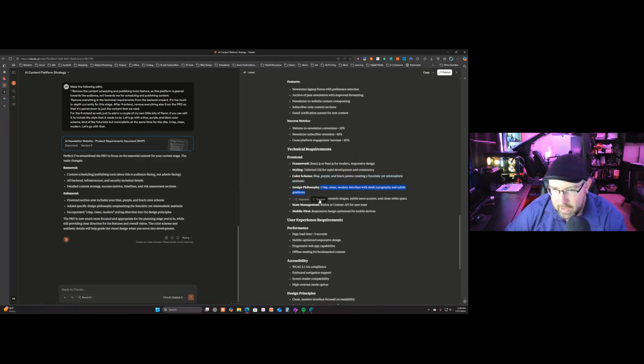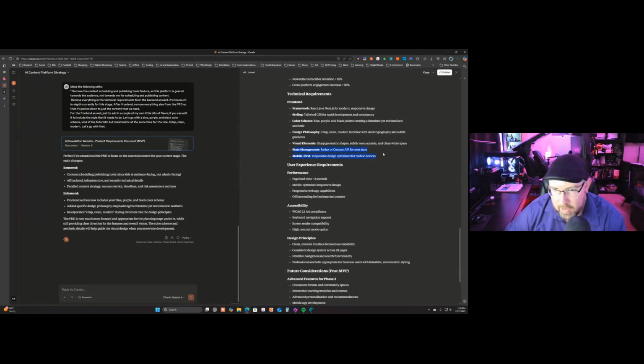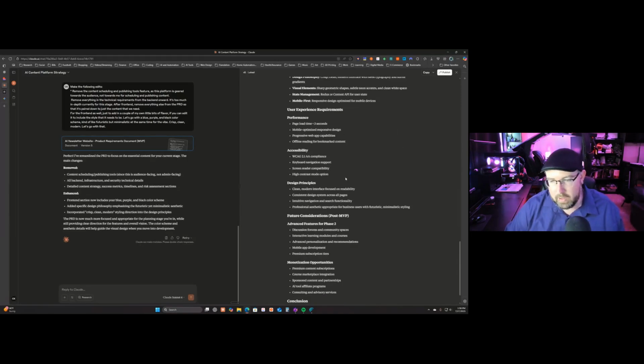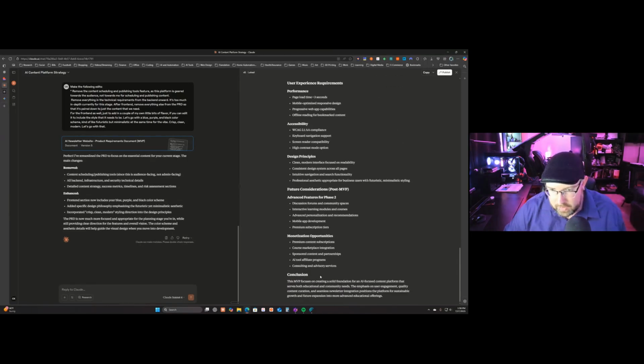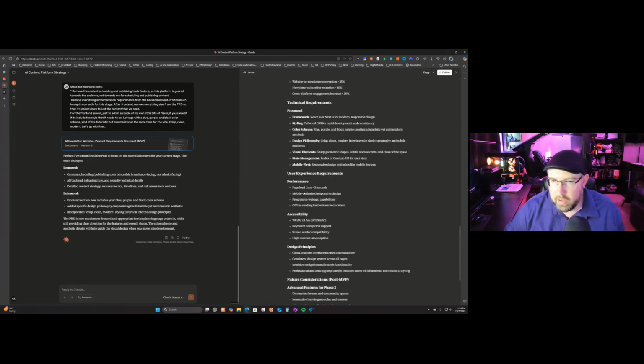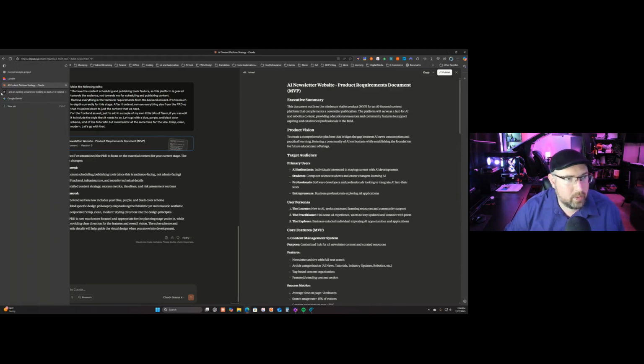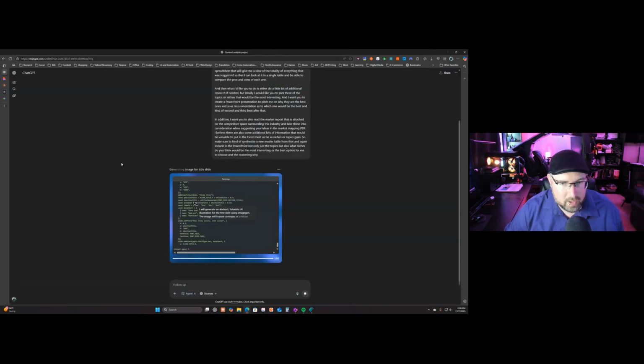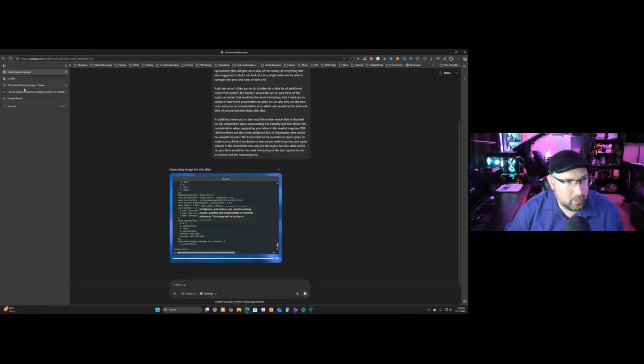Design philosophy, visual elements. I'd add state management and mobile first, which makes sense since a lot of people do use the mobile phones more than computers nowadays. And then it added the future considerations here. Okay, so good enough for me. So what we will do now then is, so these are still going. ChatGPT is working on its stuff.